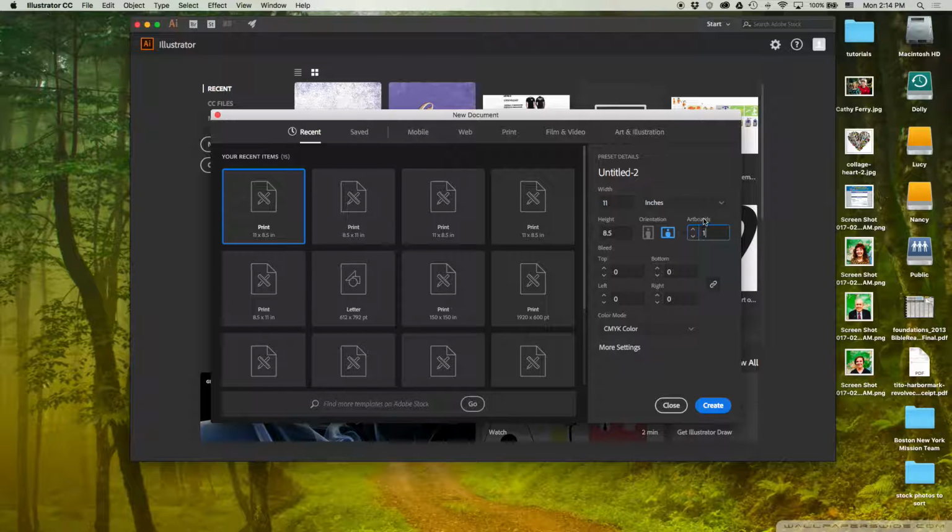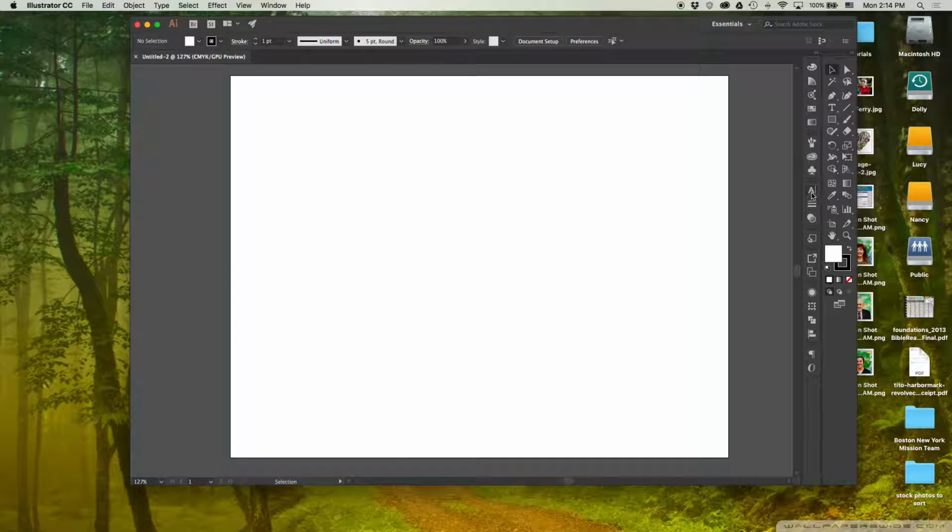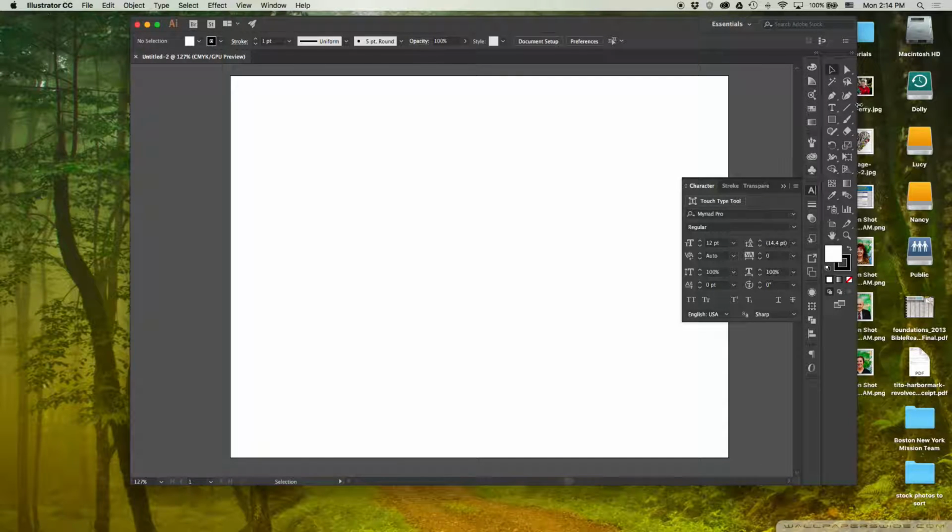An artboard is basically a page, and if you were working on something that you needed several different versions of, you could have several artboards, but we're just going to do one today. Okay, so first off, let's make some text. So you're going to go to your text tool and just click, and we're going to type something.